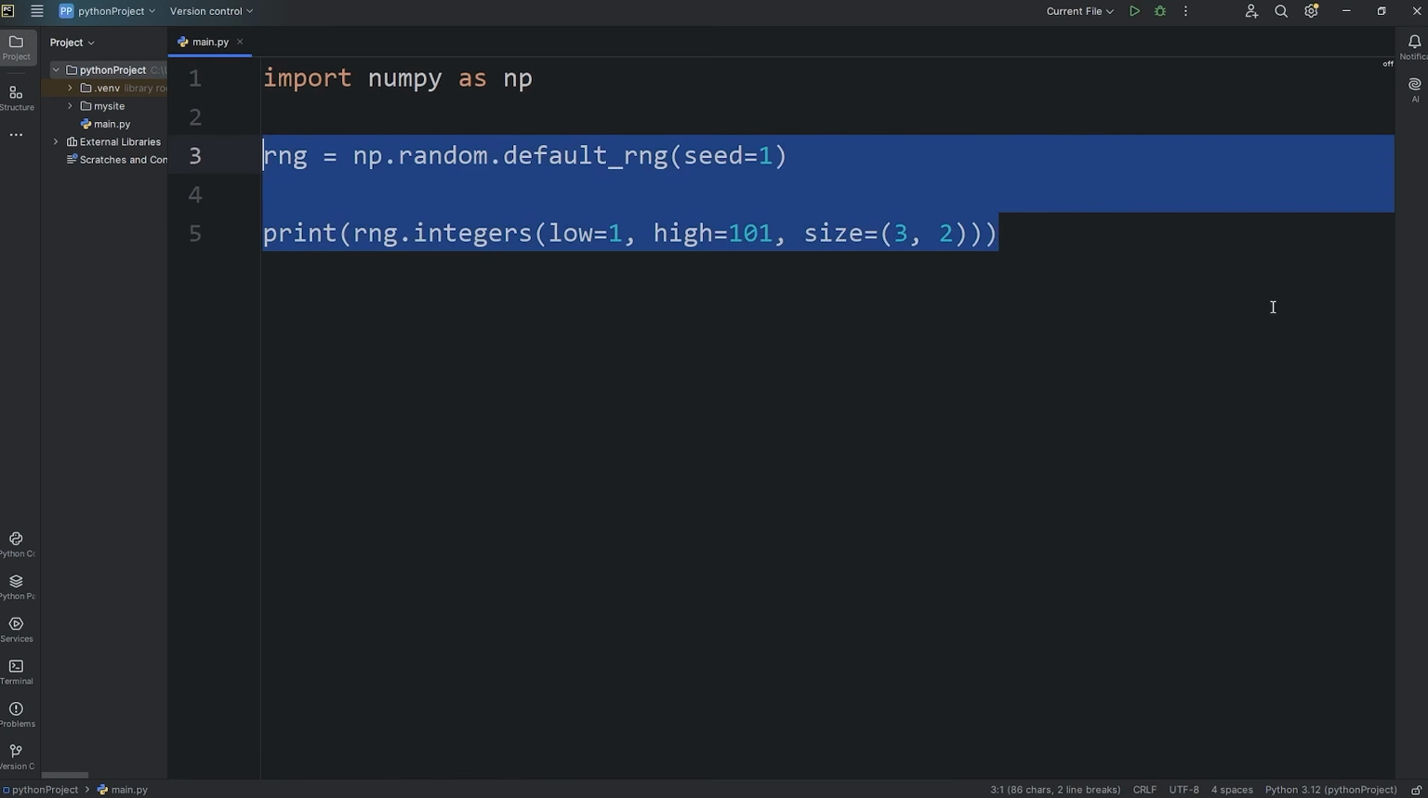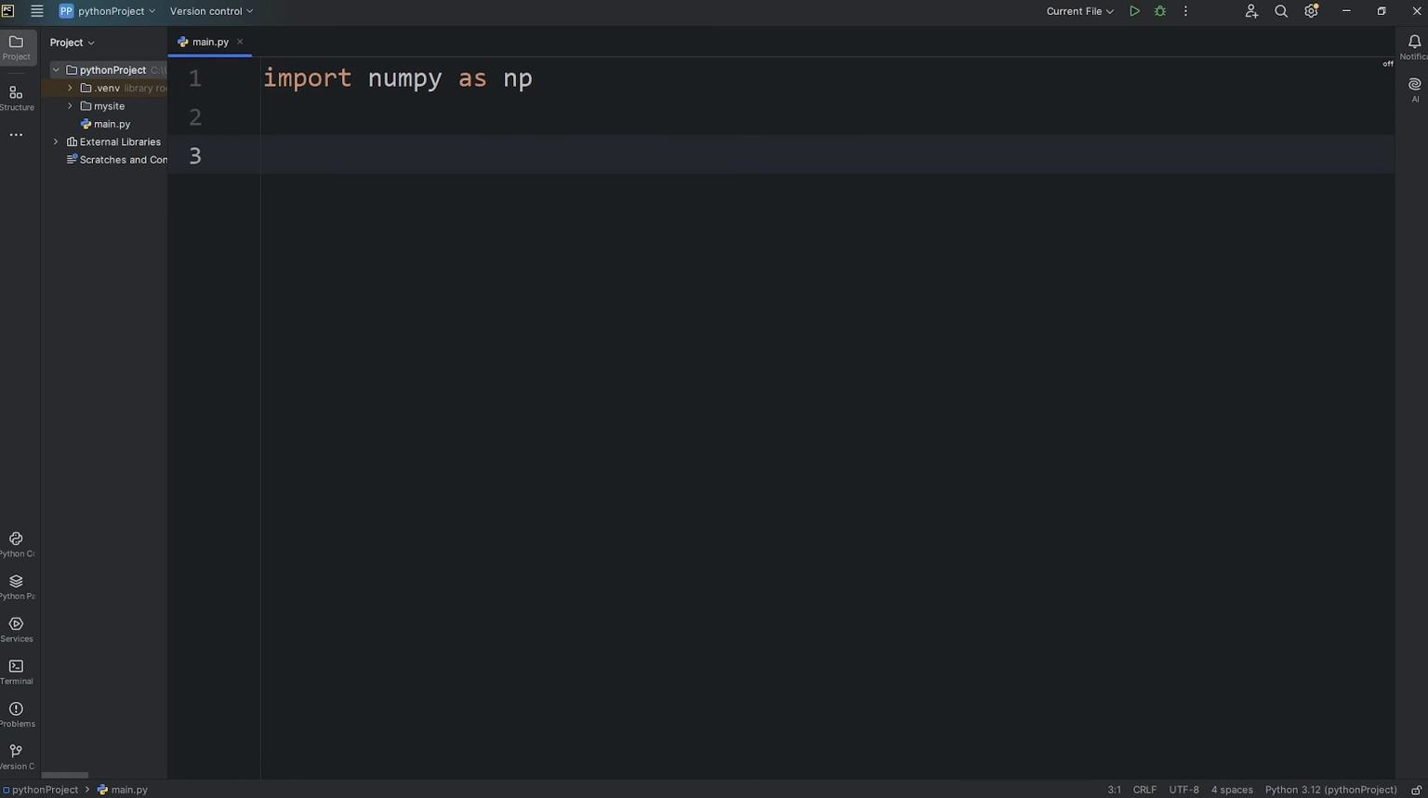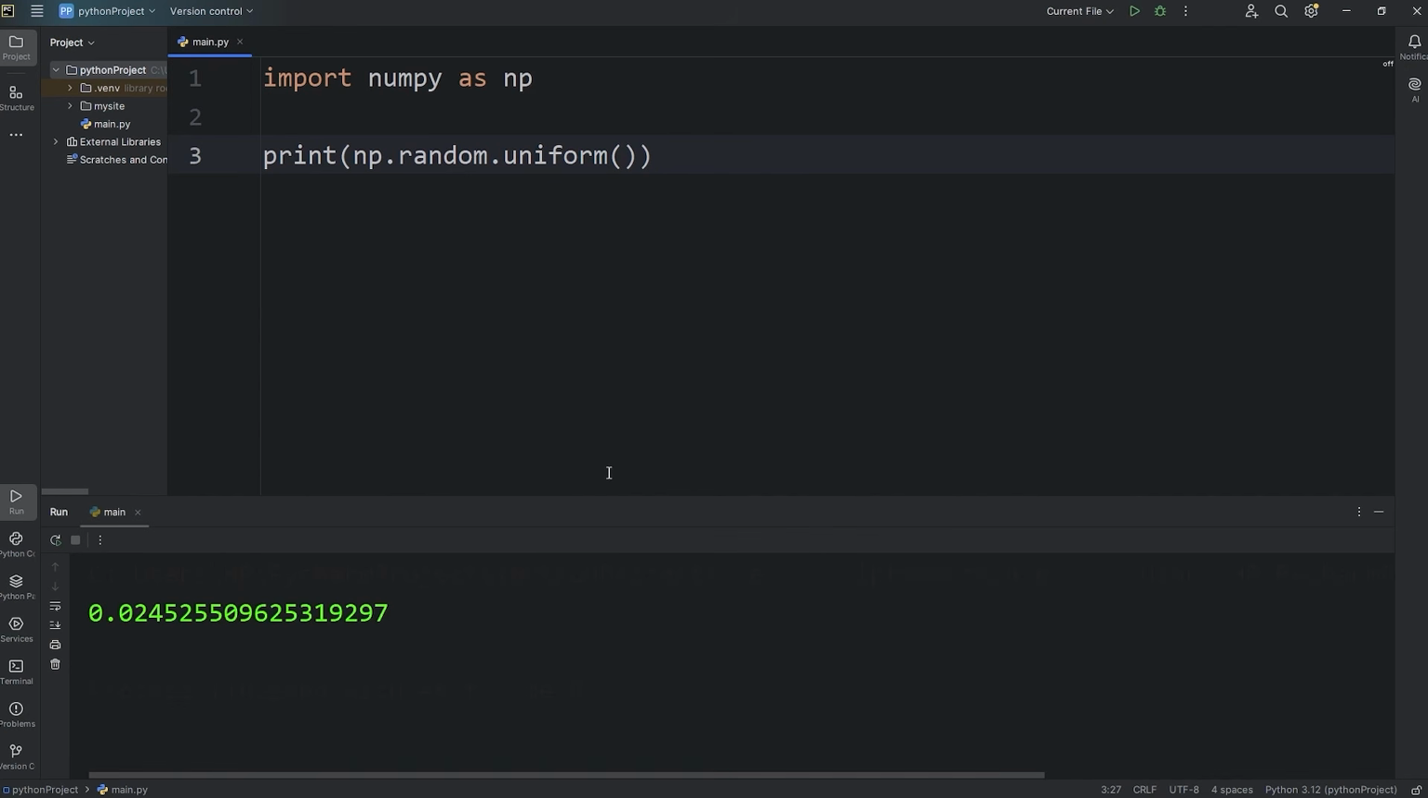Now we'll cover floating point numbers. A floating point number is a number with a decimal portion, so to say. We'll be using a different method. I will print np.random, call the uniform method. Uniform means uniform distribution. Each value has an equal chance of being selected. If I were to call the uniform method, here's what it would output. A random floating point number between 0 and 1.